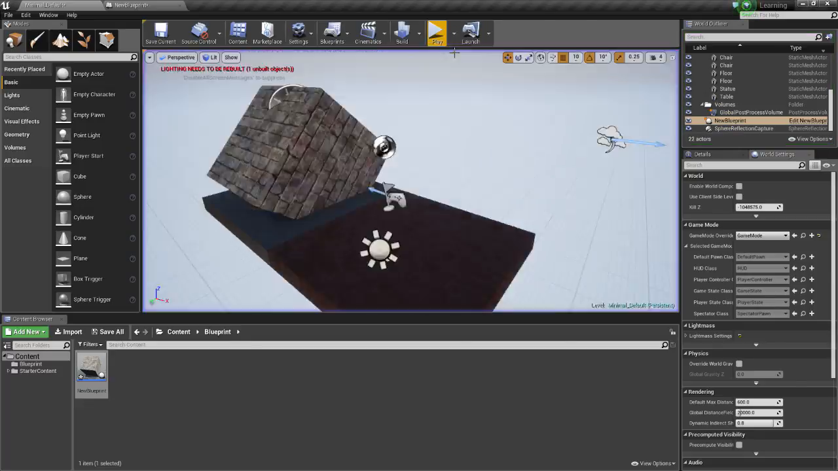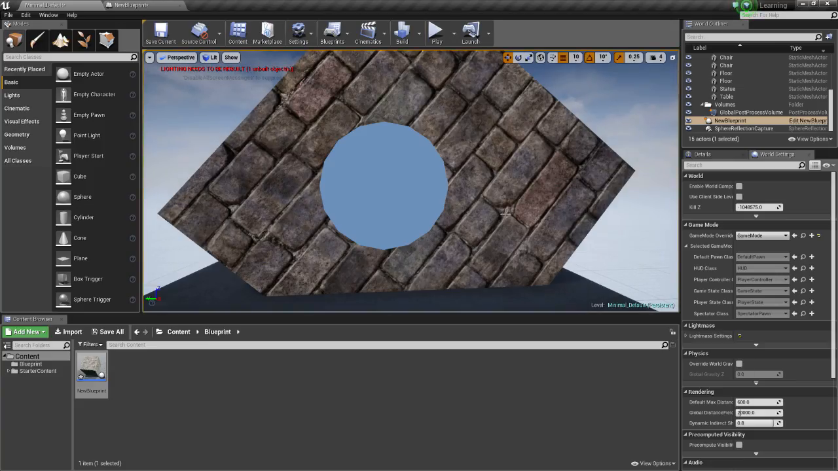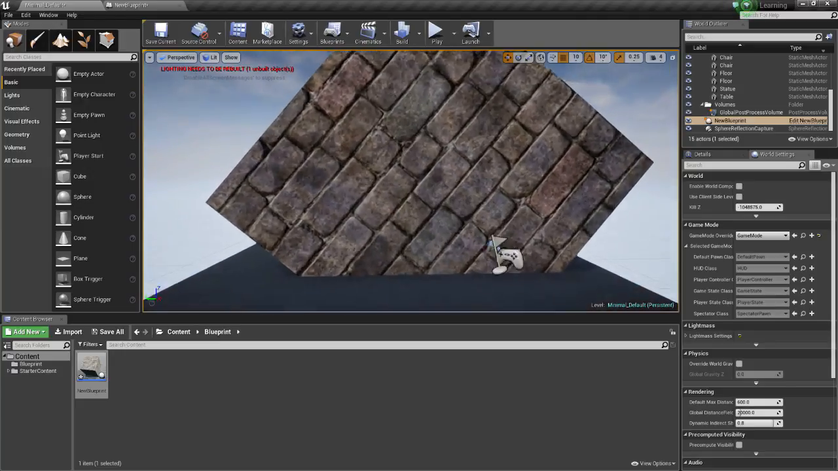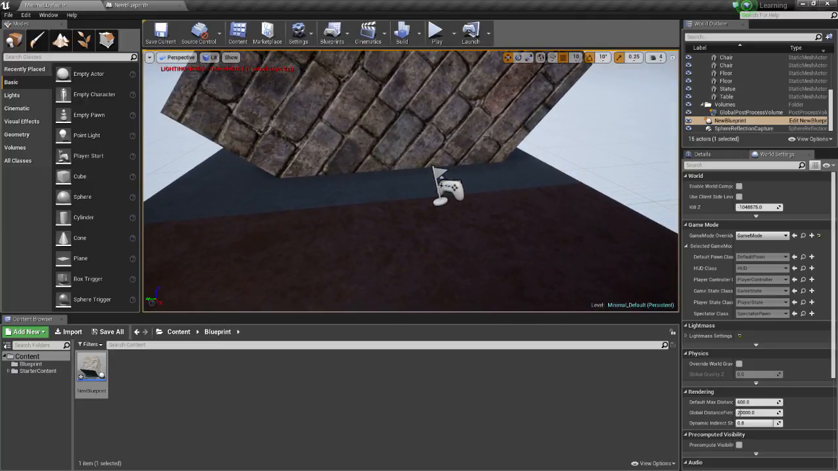But say you want that message to stay... That doesn't look weird at all. Oh, that's what it is. It's the arrow. Okay, that makes a lot of sense.